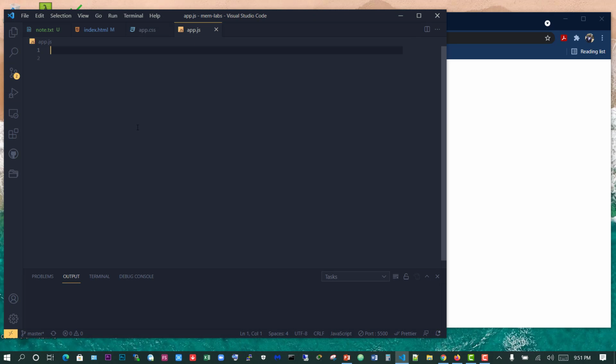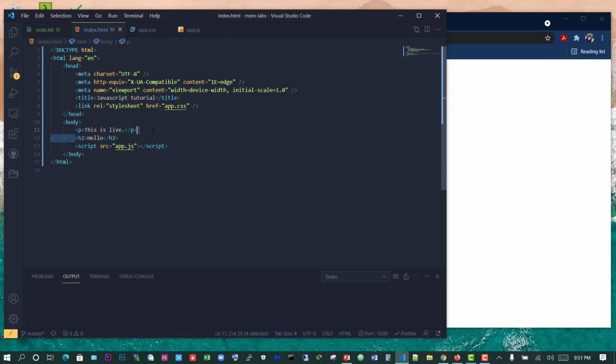So now let's talk about comments in JavaScript. And comments are basically used for two reasons. The first reason is if we want to give a meaning to a code or a line statement. For example, right here we have the paragraph and the hello.